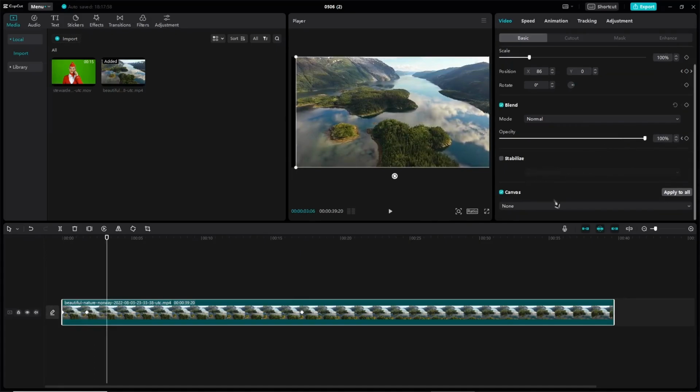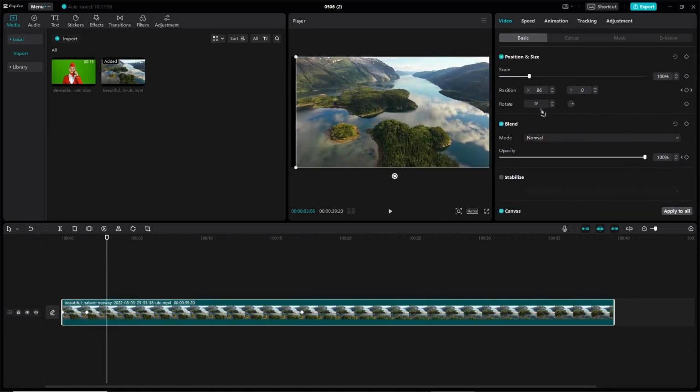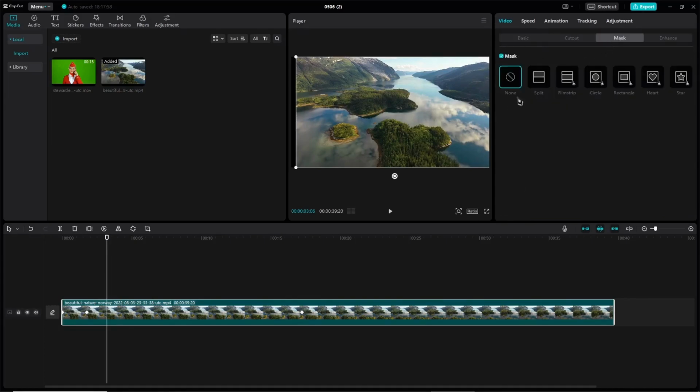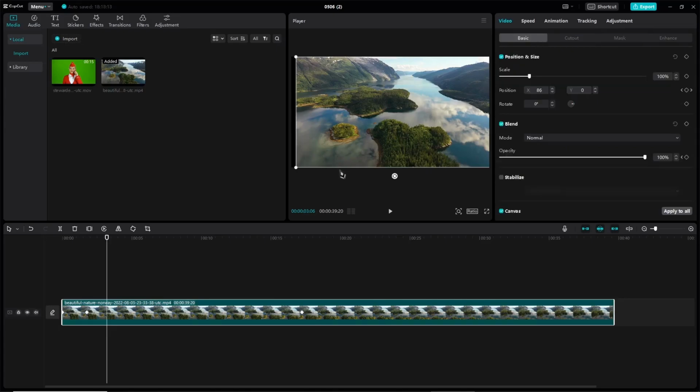You can use it for almost everything right here. You can use it for rotate, position. You could even use it for masks right here if you go split. So yeah. Now what I'm going to show you is about mask.